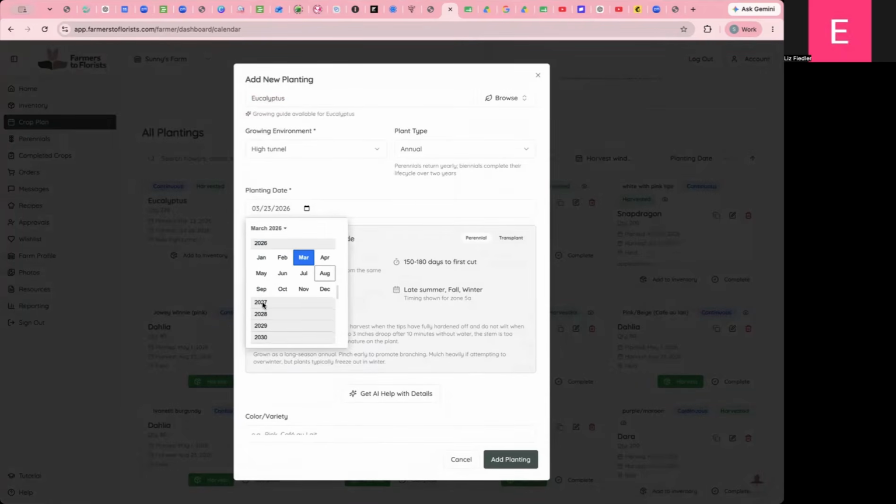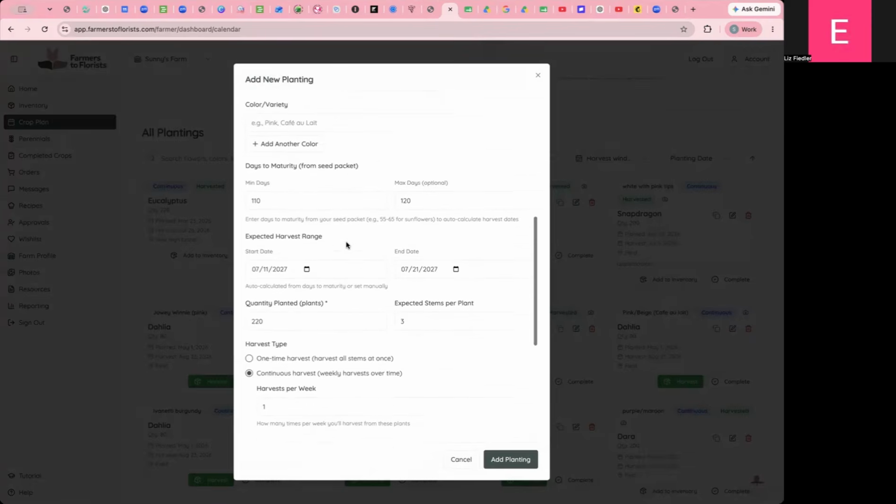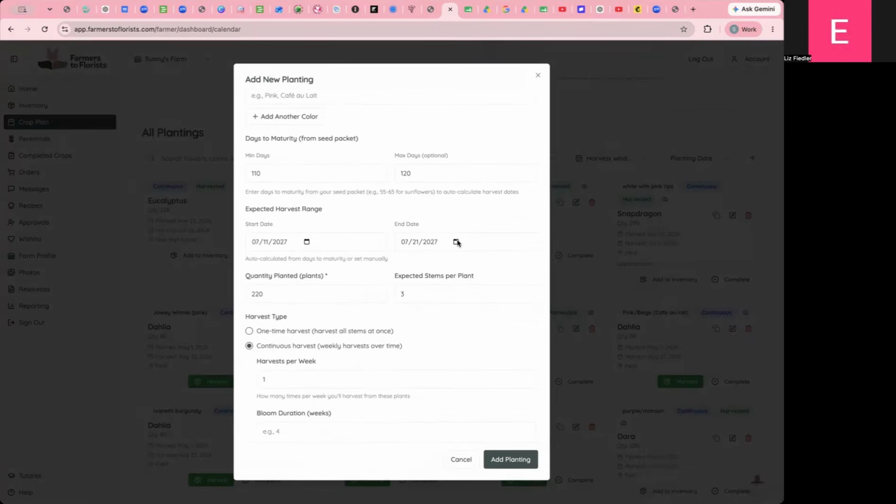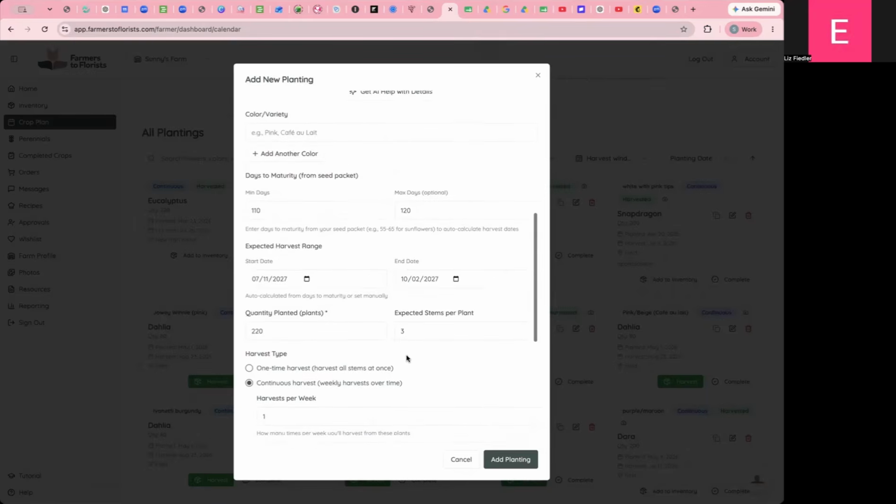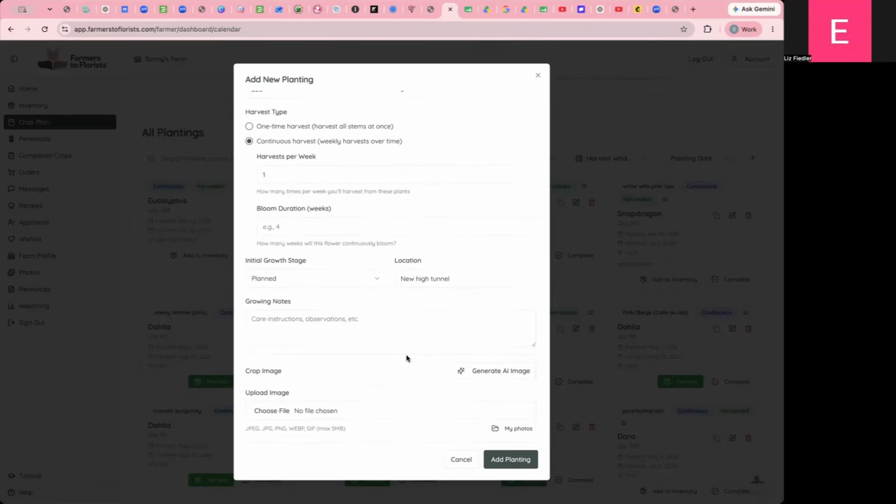So I'm going to go in and update that for the same exact date next year, so that it continues to go into my crop planner. I'm going to look at that expected harvest range, and I must not have had the correct window in there from last year. So that's a good time to notice that. But now I know that I should have it from beginning of July until end of October or mid-October. And then I'm going to go ahead and add planting.